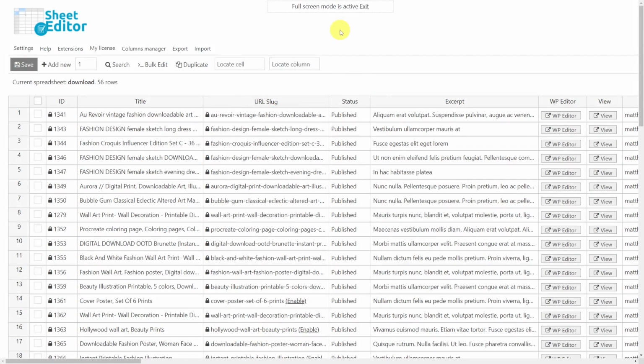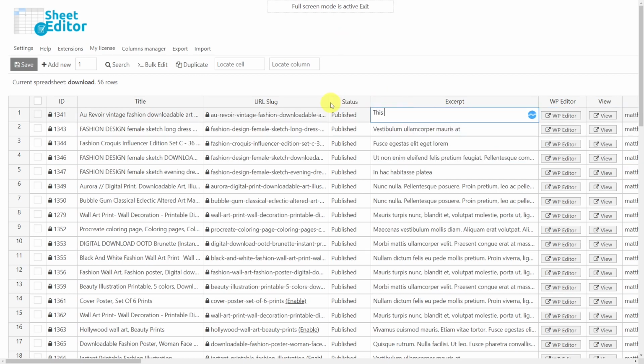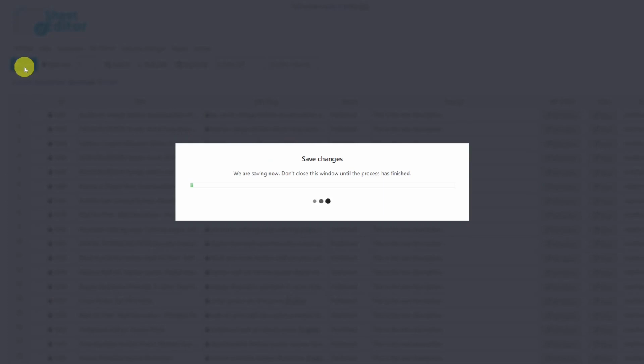Once you have installed and activated the plugin, you'll see a spreadsheet with all our products and their complete information. To edit product descriptions, you can do it individually in the spreadsheet by going to the column to edit, which is excerpt in this case, and edit it just as you would in Excel or Google Sheets. Just remember to save your changes when you are done.